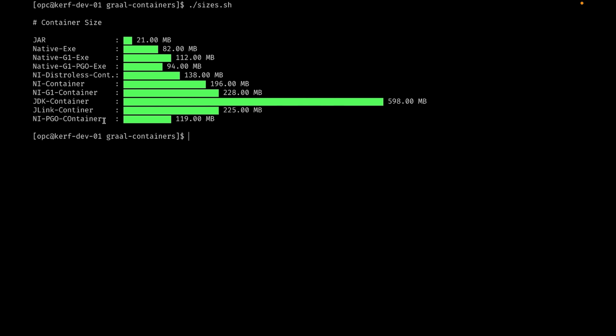Interestingly, our native executable container with the optimizations, the NI PGO container, weighs in at about 119 meg, so it's really small. The size of the container has gone down compared to the size for just native image in G1, and that's packaged in a Distroless container. So very small container size.